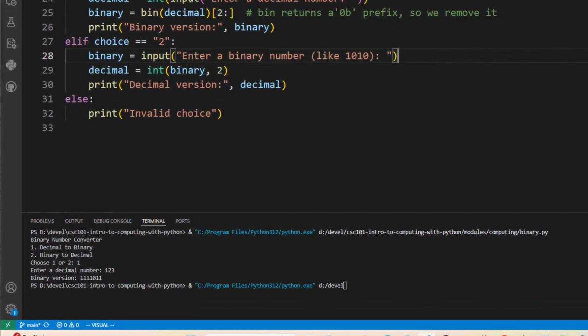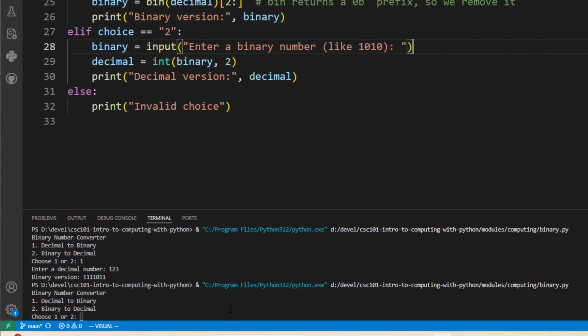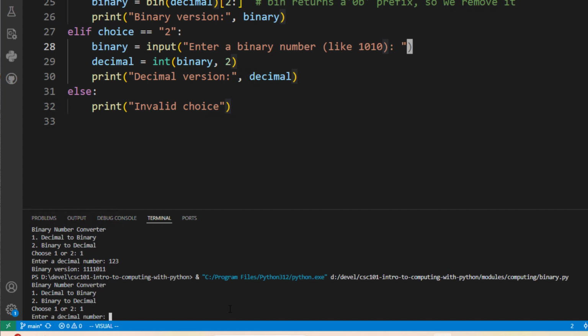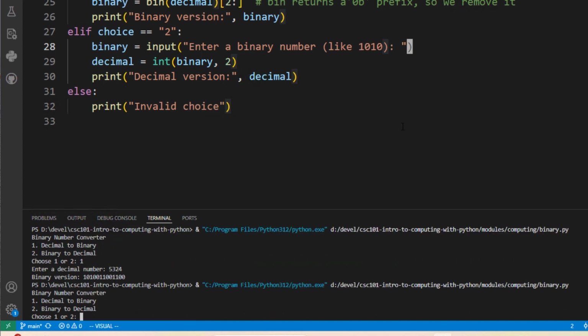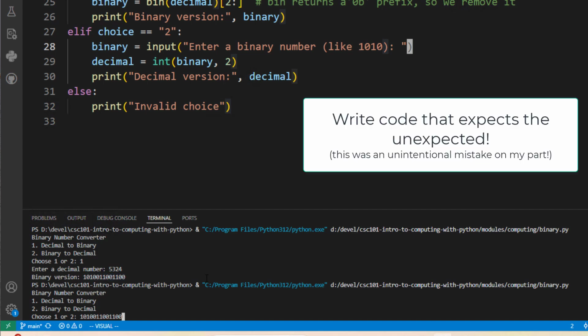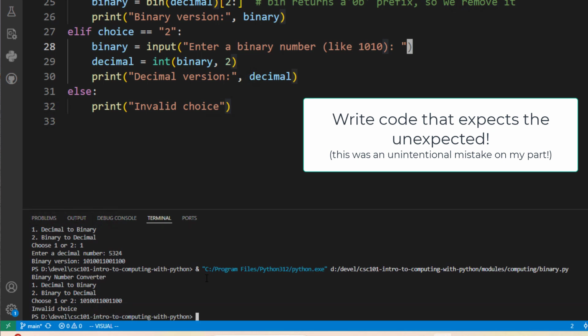So let's run this program. And you can see I've already run it once. So we'll convert a decimal to a binary. I'm going to enter a 1, press enter, and I'll give it a decimal number. And you can see it converts that to a number. So now let's run that again. And I'm actually going to copy this number. Oops. I gave it an invalid thing. I wasn't ready to enter the binary number yet. So you'll notice it says invalid choice.